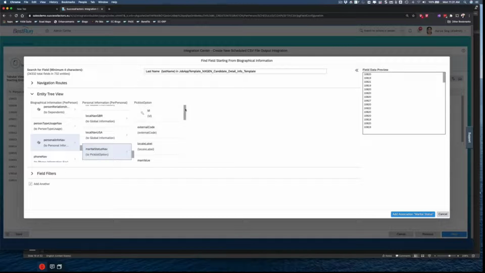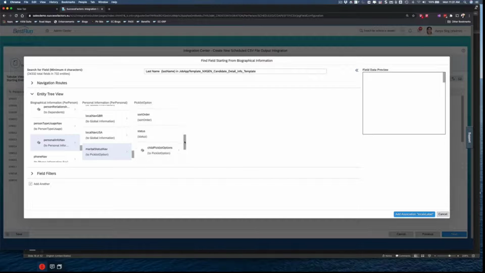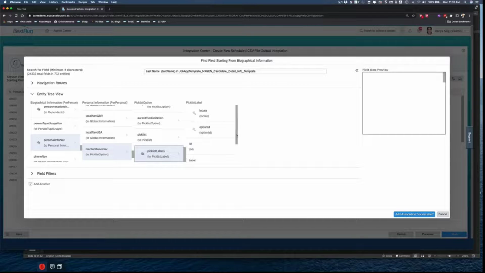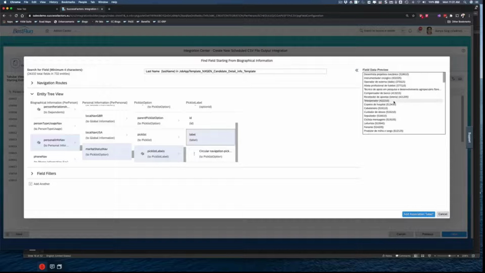So it's a little bit tricky to get to the actual pick list label. This locale label does not typically work right, and so you actually have to go to this pick list labels section in order to get the value that you truly want. So this is where you will check the label. And the field data preview here, I know this looks kind of weird. This actually shows the entirety of all the pick lists, so that's why the preview doesn't look exactly right.